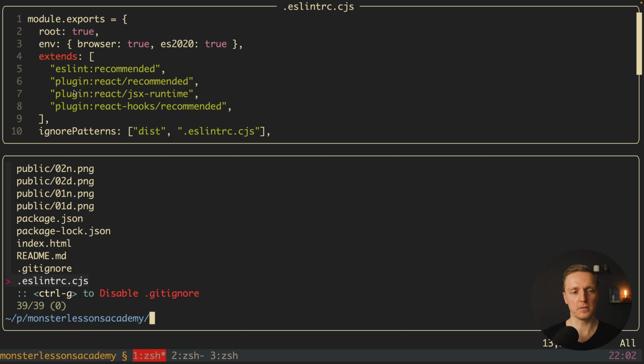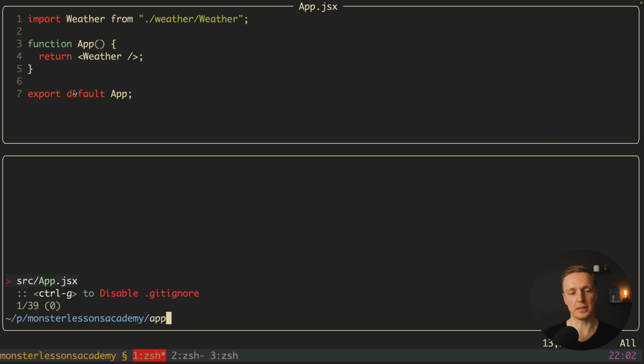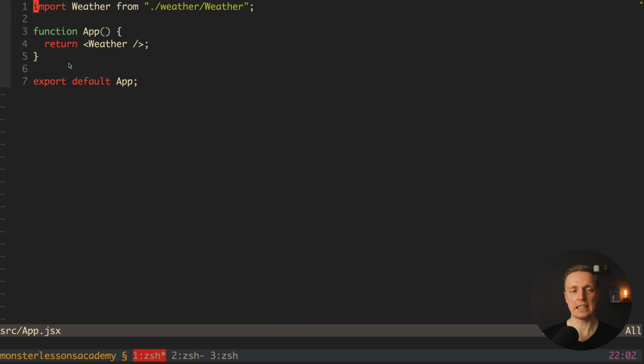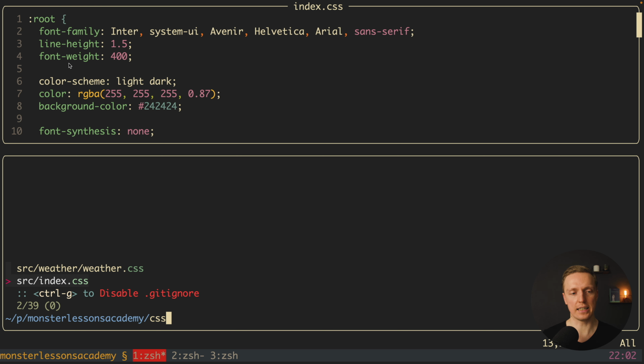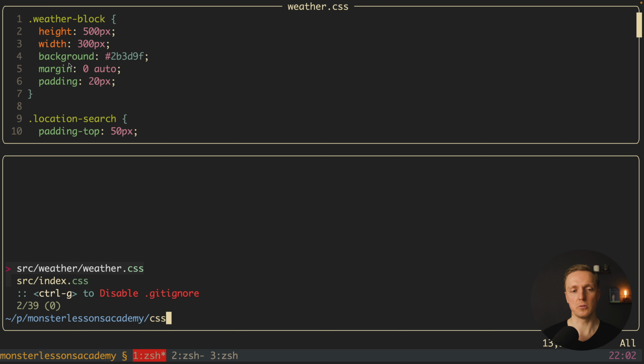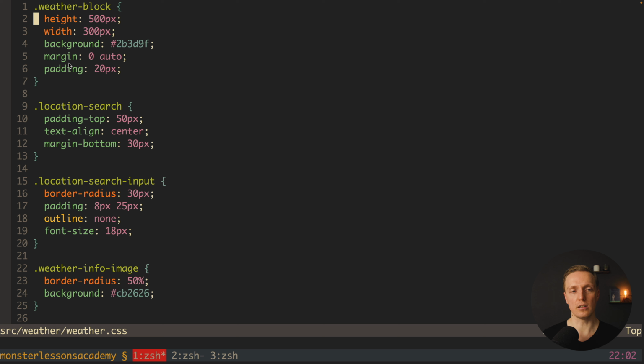Let's say that we want to find our app component. I'm typing app, and as you can see we found our app file here in the list, and on the top we can see the preview of the file. I'm hitting enter and we're going inside. If we need some other file, I can type CSS, and we're finding the source weather CSS file with all its content inside.